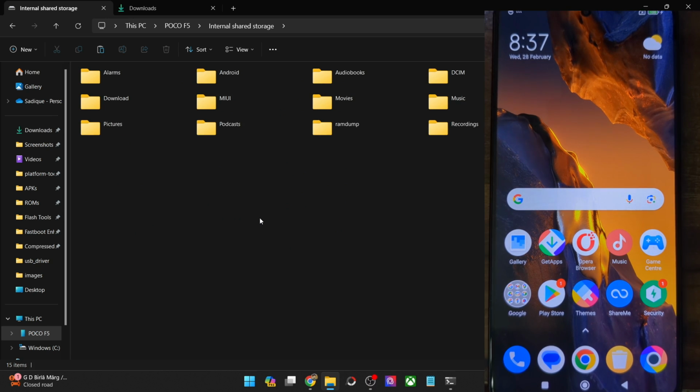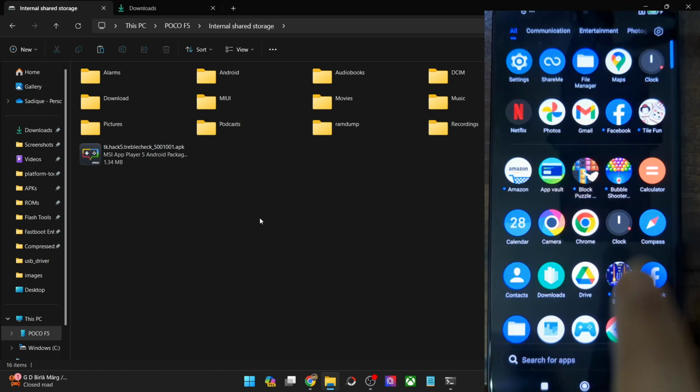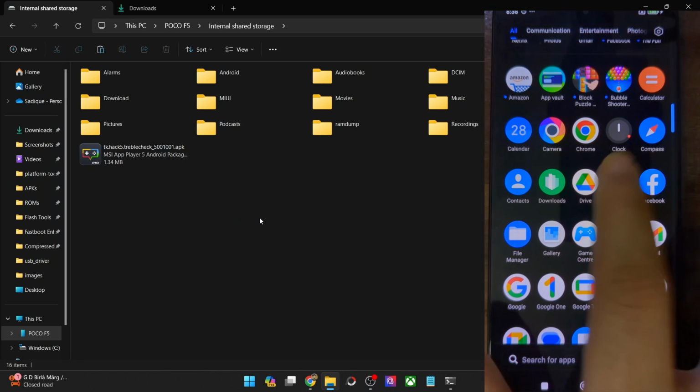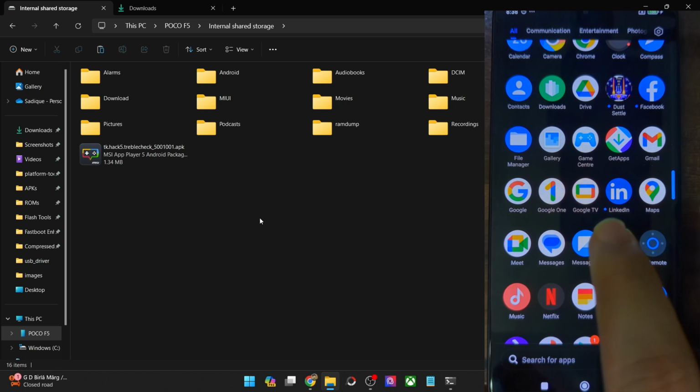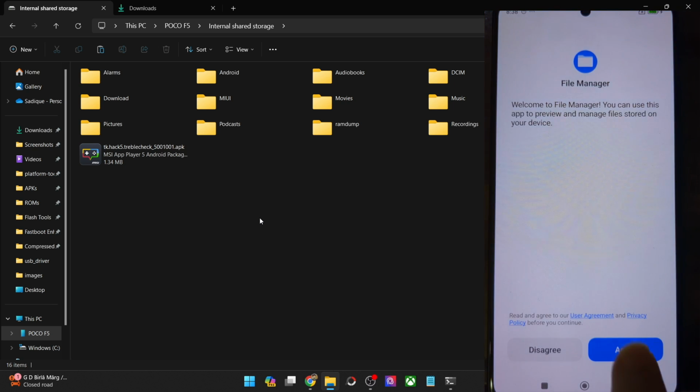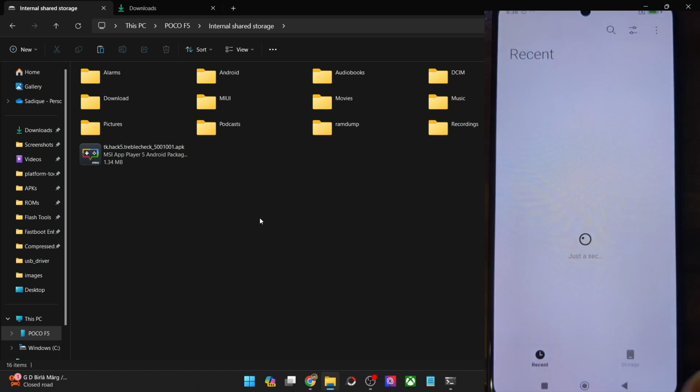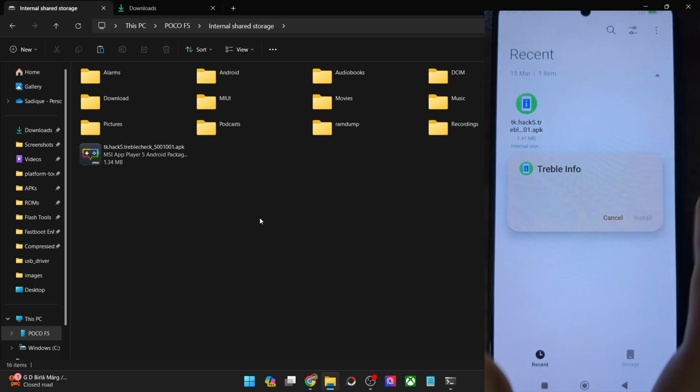You may install the app from Play Store or do the side loading as well. Both will work. In my case, I am currently not logged in to any account, so I am doing the side loading. Let me allow all and install the app.